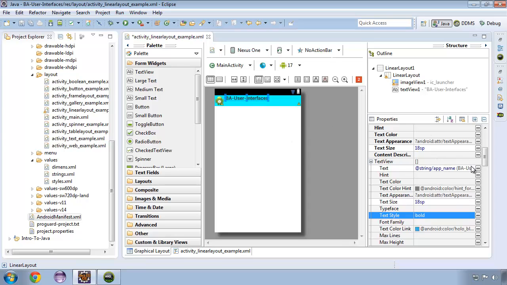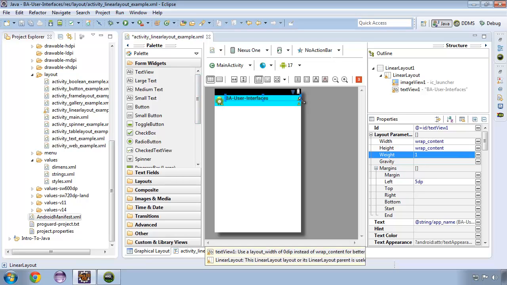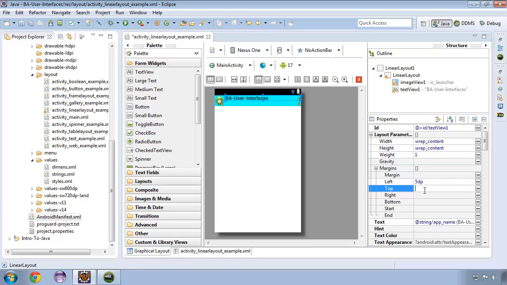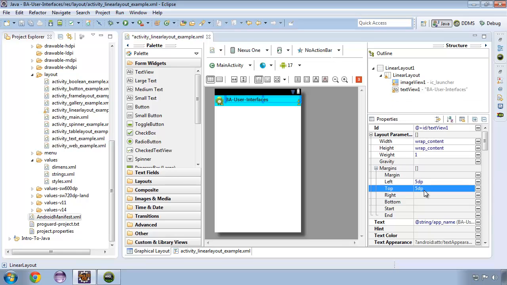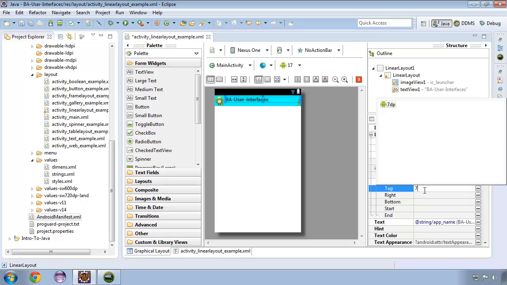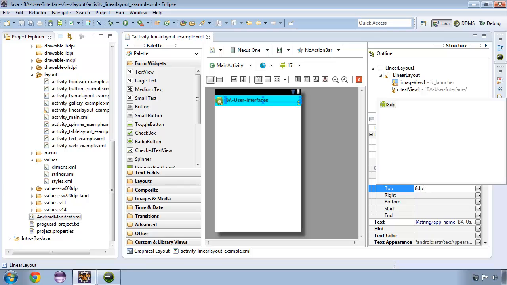Let's give it a weight of 1. So it takes up the available space. I'm going to give it a margin top of 5 dp as well. Move it down a little bit, maybe even a little more. That looks okay. Maybe one more.